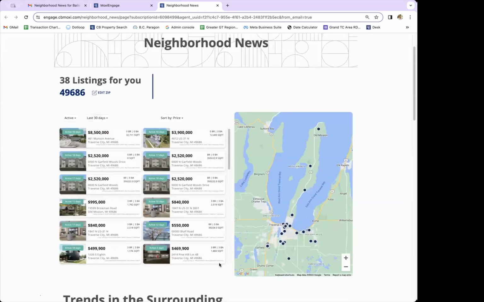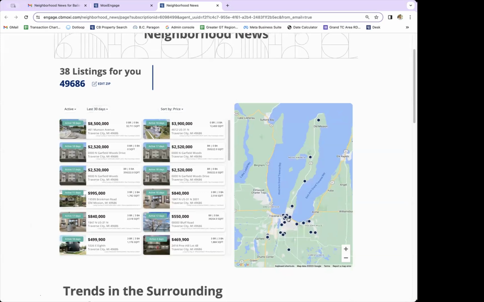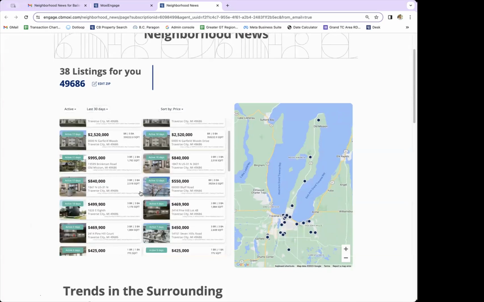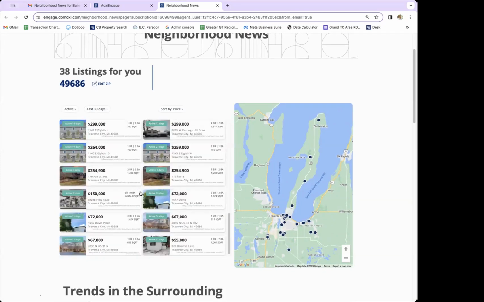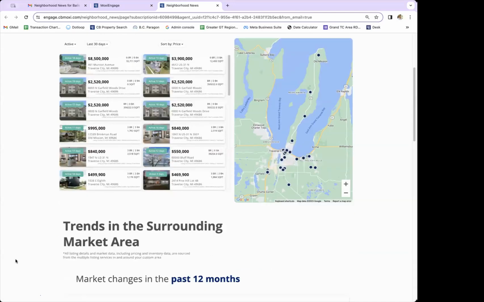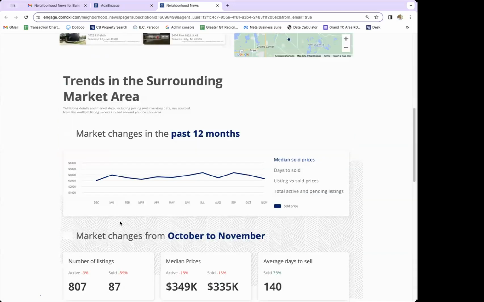Otherwise, you can see there is a nice map on the right-hand side where they can see where these are all located geographically, and then also a list view of all of the different properties that are within that zip code that are on the market currently. There is a nice graph showing market changes with median sold prices, days to sold, listing versus sold prices, and total active and pending listings.